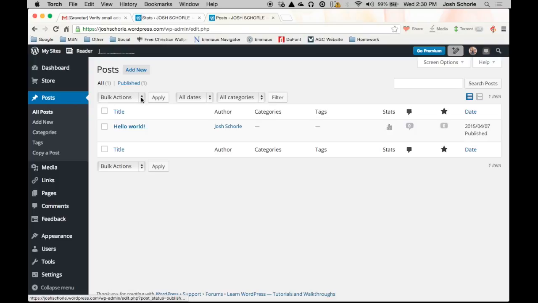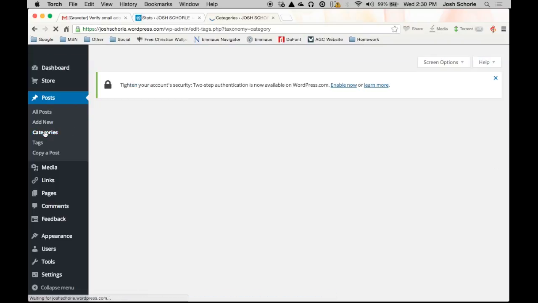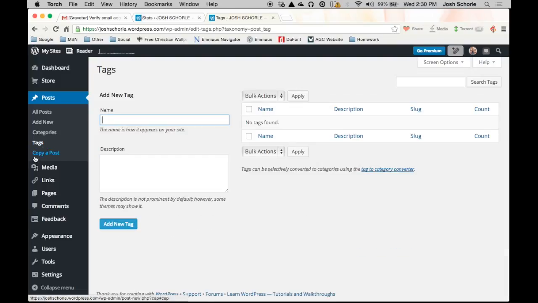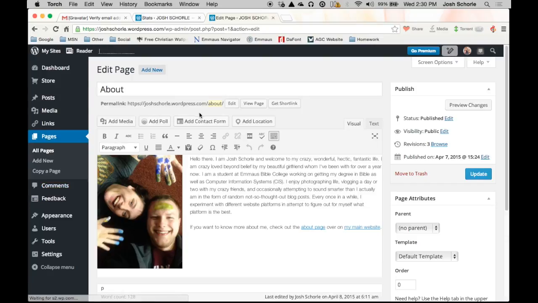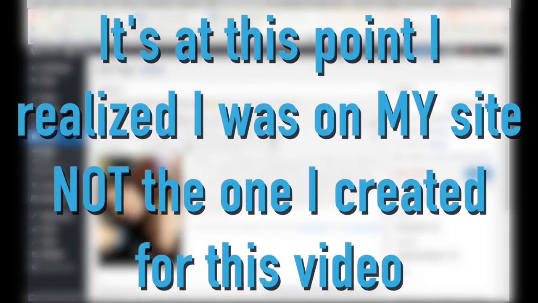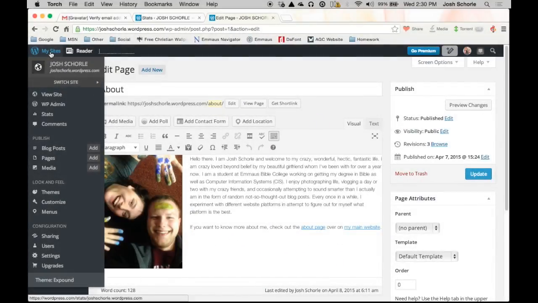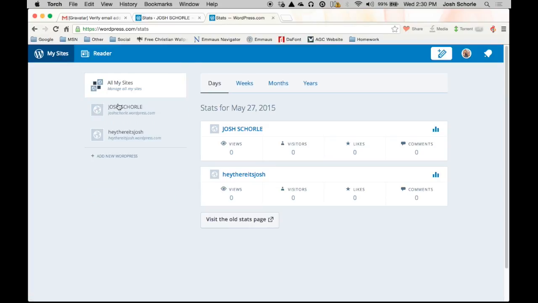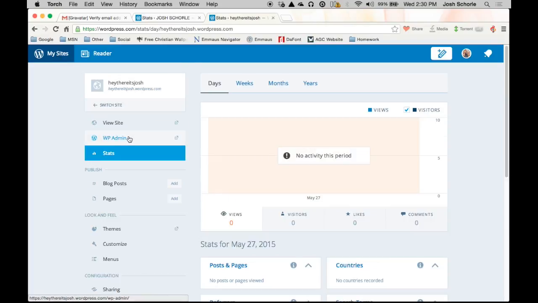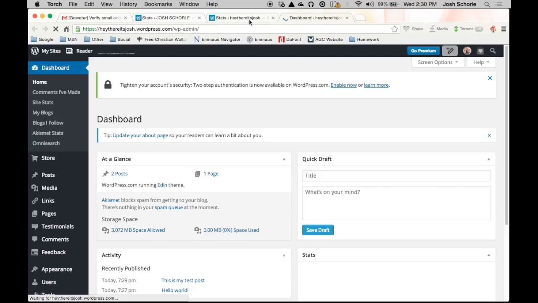Posts is where you can add new posts. You can add categories of posts and tags. If you want a page, so let's say, apparently, switch. My sites, switch site, this one, view admin, my apologies.